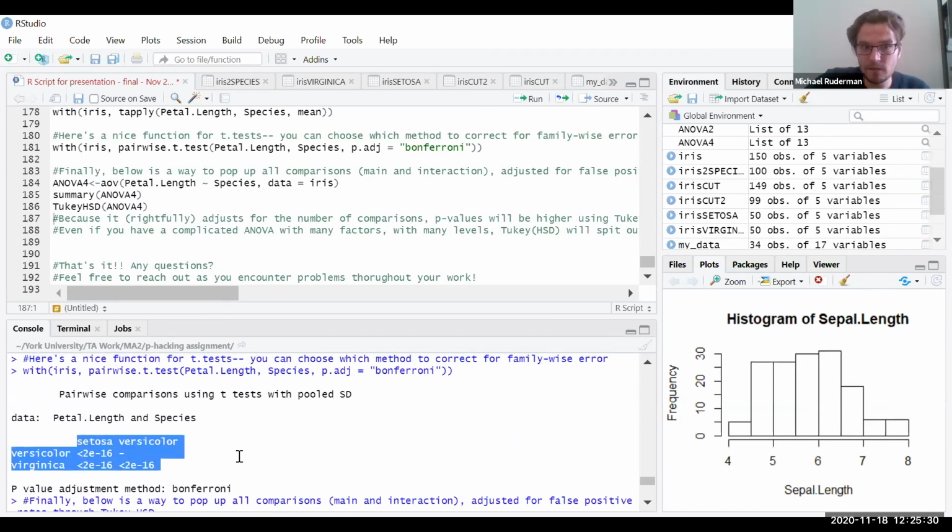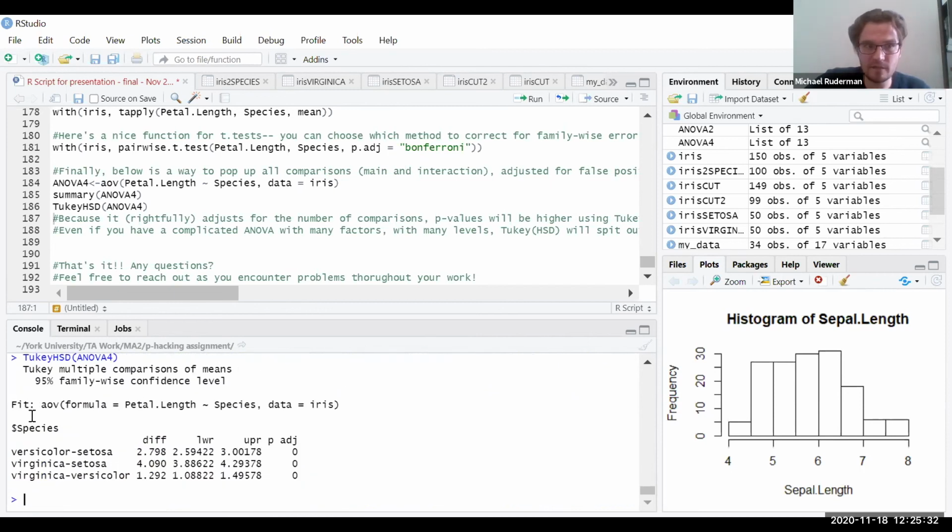right? The nice thing about this is, as I said, if in your ANOVA you have a bunch of different variables and different levels, it will actually just spit them all out and label them like it has here. So you don't need to go and do a bunch of different tests. You just need to do the one and it'll tell you.